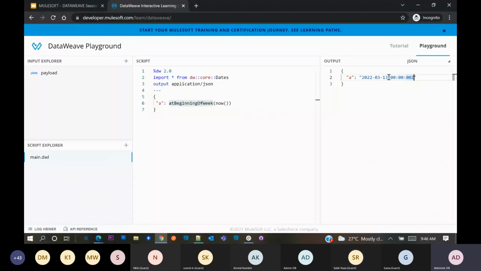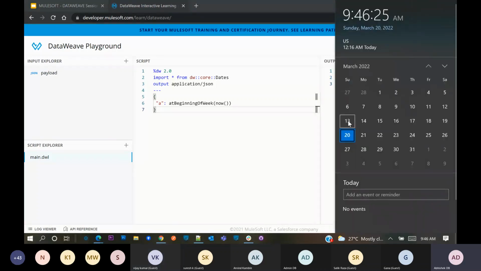It's just giving you the beginning of the week. That's it. It's nothing to do with the timing. The timing will be 00. So why is it starting from the date 13th? Because it is taking Sunday as the beginning of the week.